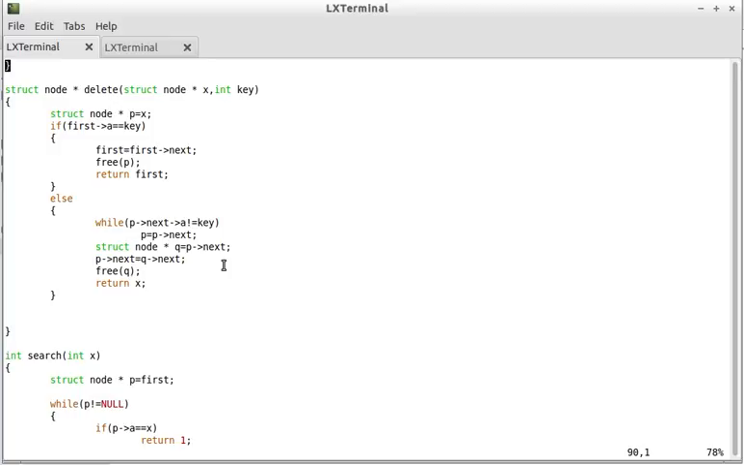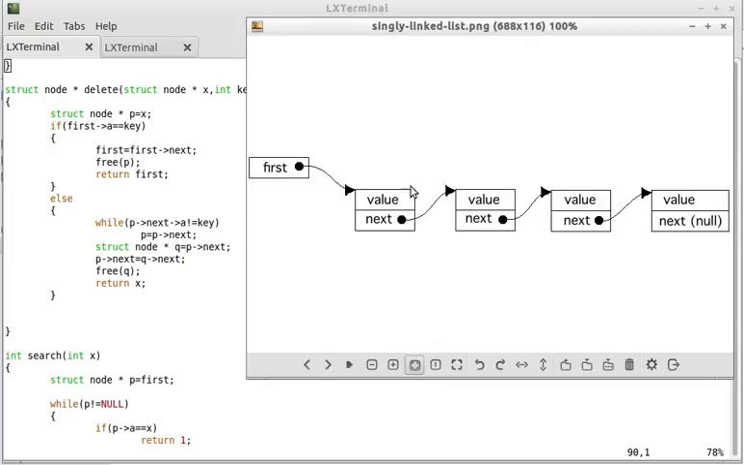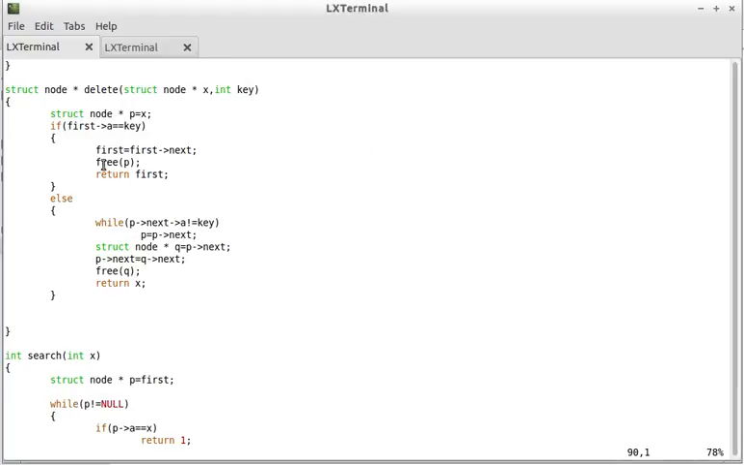Now if the element which the user wants to delete is at the beginning of the linked list, I'm checking whether first->a, the value part of the first element, is equal to key. Then I will shift first to the next element, because if I delete this element from the linked list, then the next element will become the first. So I'll assign first equals first->next, and this node can then be deleted.